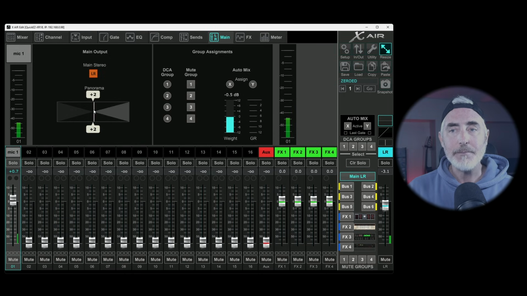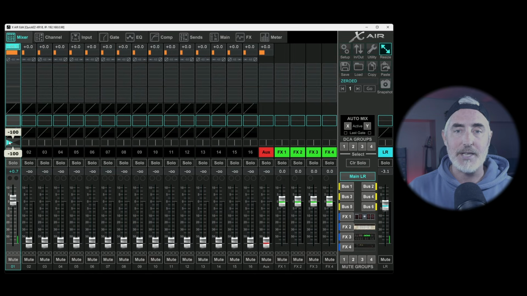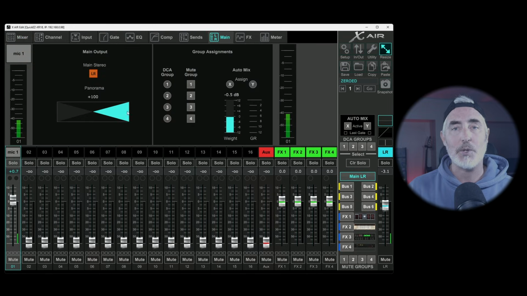Here is your panning. So this is literally just panning the selected channel inside your main left-right mix. So let's look, I'm going to pan it all the way over to the left. And if we go back to the mixer tab, we can see that reflected here. And let's just see, I'm going to grab it and pan it all the way over right. And if we go back to our main tab, you can see that has changed. So this is just a way to adjust your panning and also a visual representation of where you have that signal panned. If you double click in the center, it goes back to center.